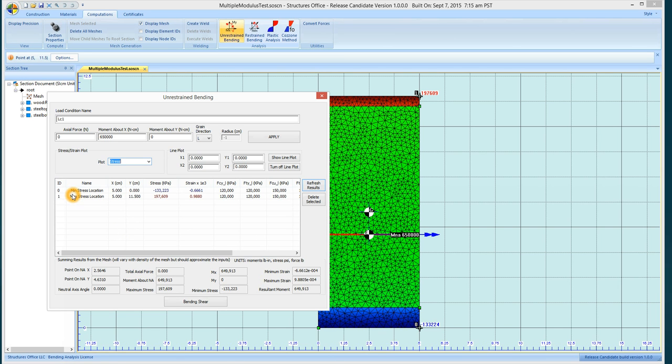And then it finds the greatest tensile and greatest compressive forces, and it adds points on the section. Point 0 is down here, and point 1 is up here. And it gives you the locations. It gives you the stress in kilopascals, the strain multiplied by 1,000, so you'd have to divide that by 1,000 to get the actual strain value.